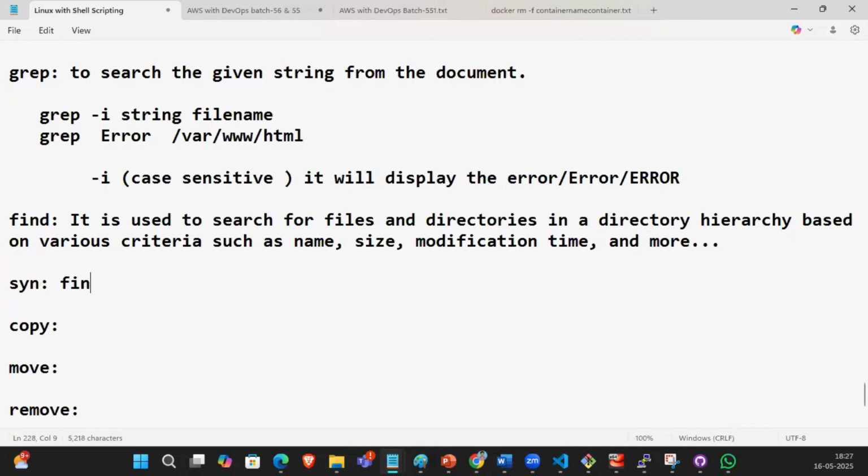The syntax is find, path, options, expression. Okay, find the path, options and expressions. I will show you guys something like I will find the path.